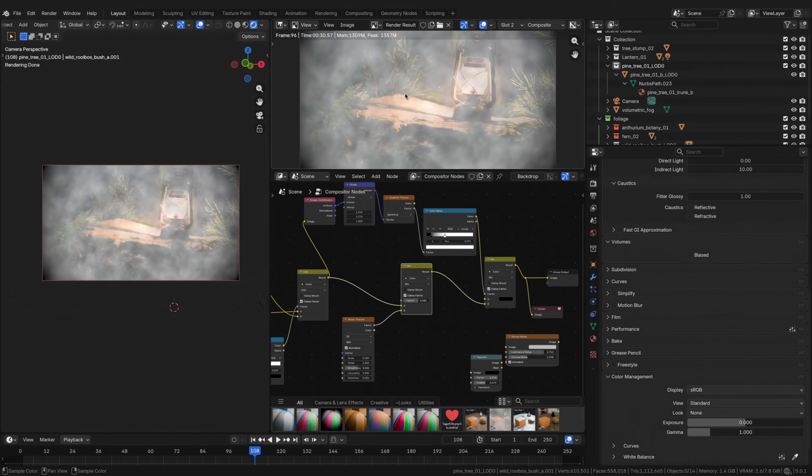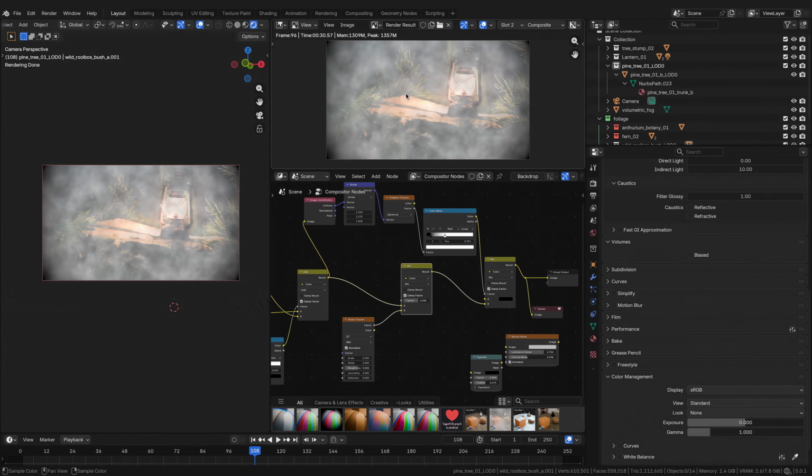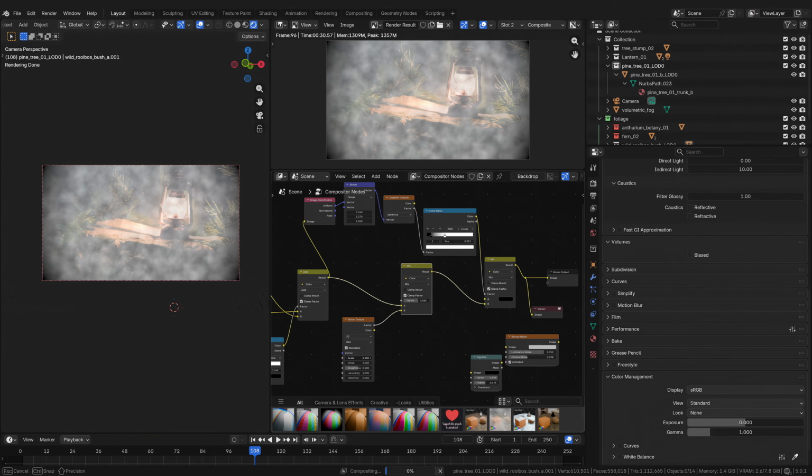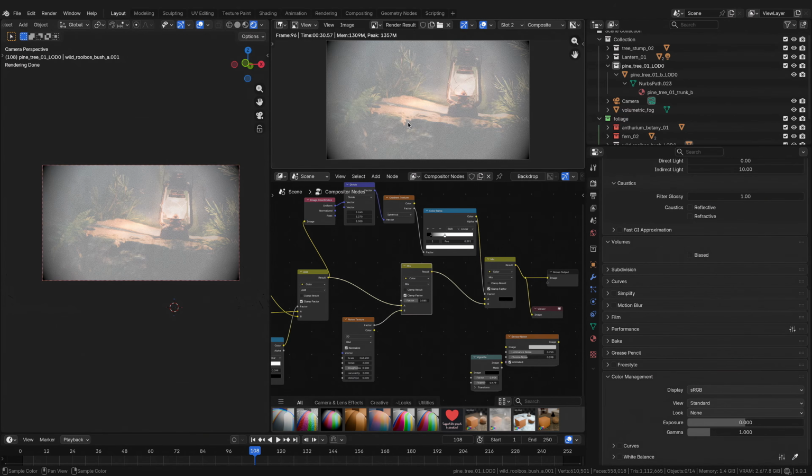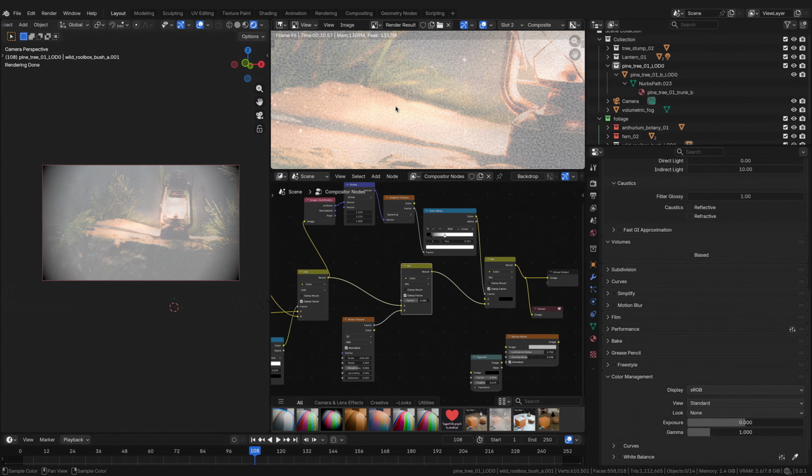But currently it isn't really looking like film grain. So what we have to do is increase the scale of our noise texture node by using the value right here and increasing that. And now it already looks closer to an actual film grain.